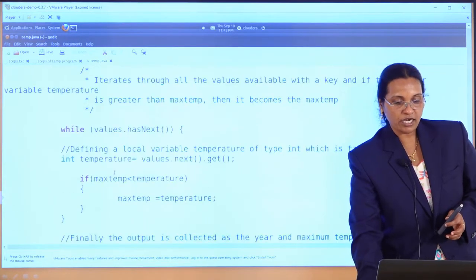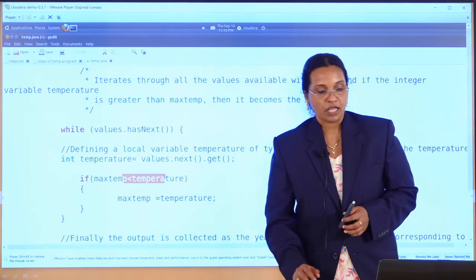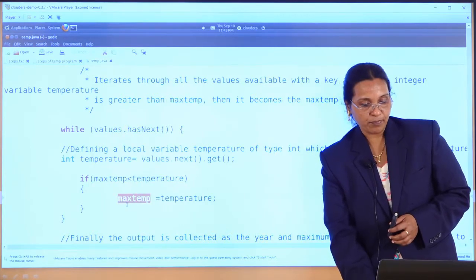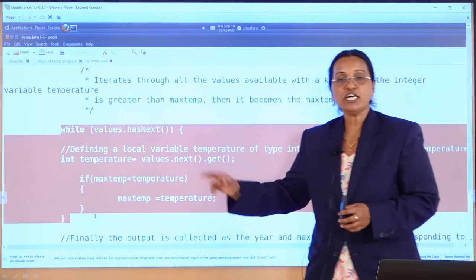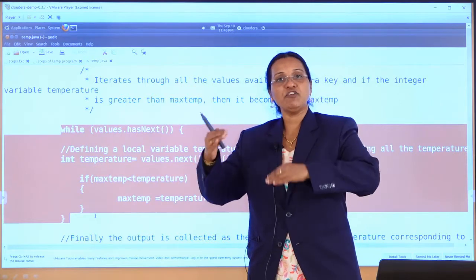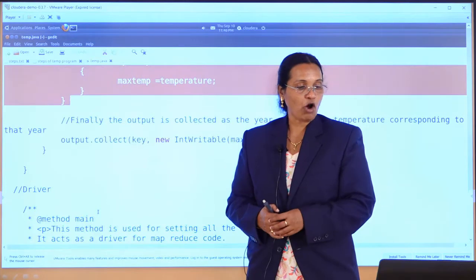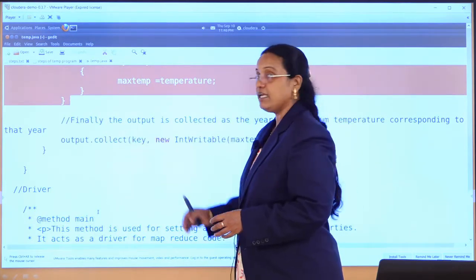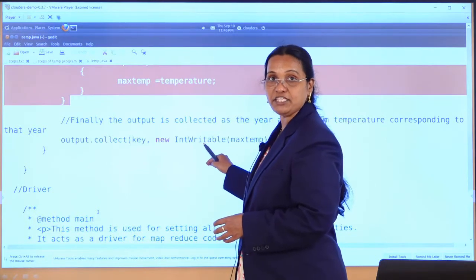Now what I am saying here is, if max is less than temperature, then I am assigning it to the max temp. This job is going to be repeated as long as the values are there for 1 year. After that, it repeats for the next year, and the next year, likewise. And then finally it collects the output, that is output.collect key. Key is nothing but the year, and the final temperature is the maximum temperature.